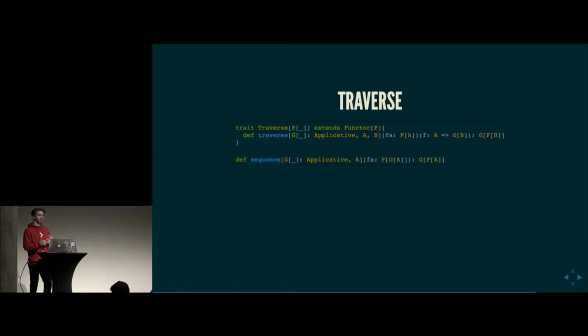So if you've used Future.sequence any time in your life, then you probably know what this is doing. So if you have an F of G of A and you call sequence on it, you'll just get a G of F of A.